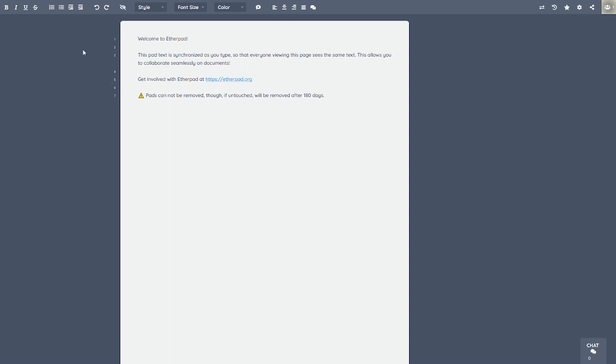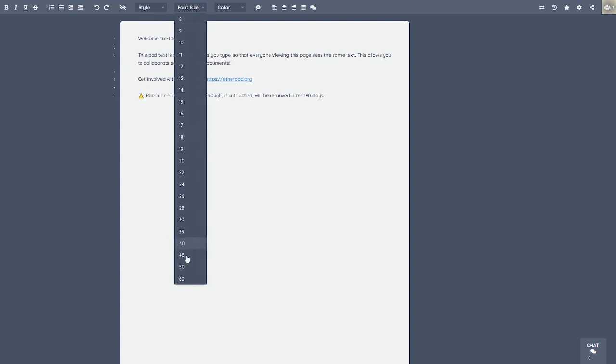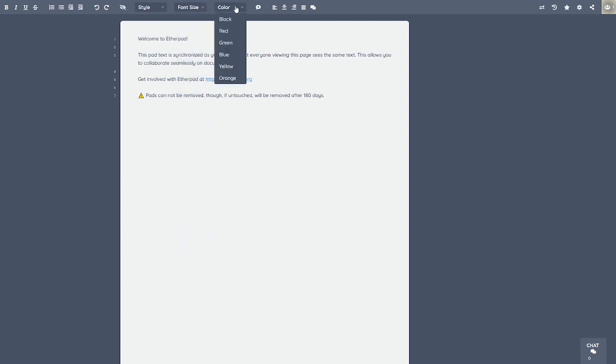Up at the top here, this is where we have our text formatting in the upper left, and we have different paragraphing selections here. We can also undo or redo. You can view or not view clear authorship colors. You've got a style, your headings, your code, your normal, your font sizes, all the way up to 60. Color: black, green, red, blue, yellow, orange. Nice basic colors. Okay, what's this one?